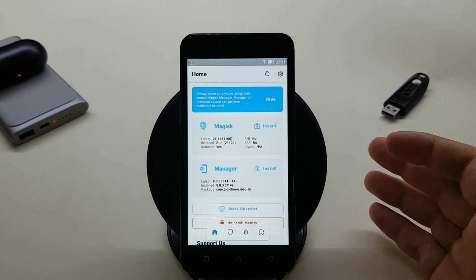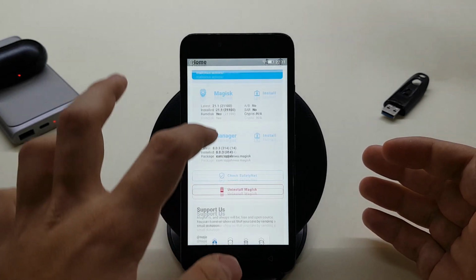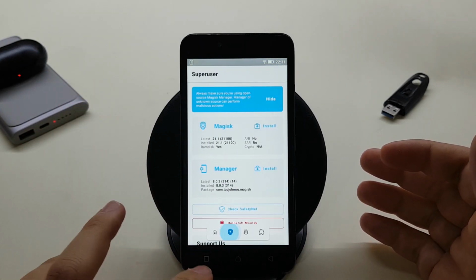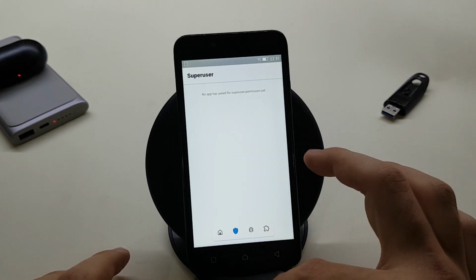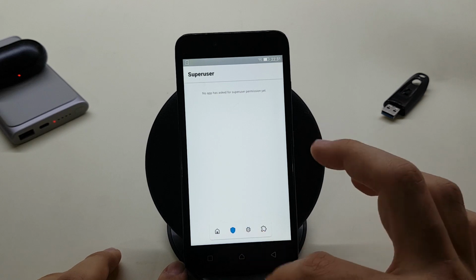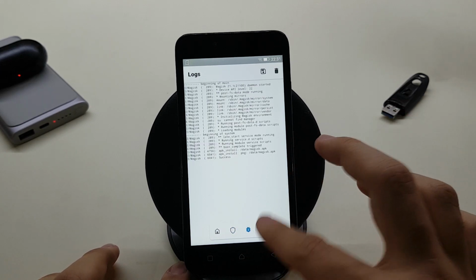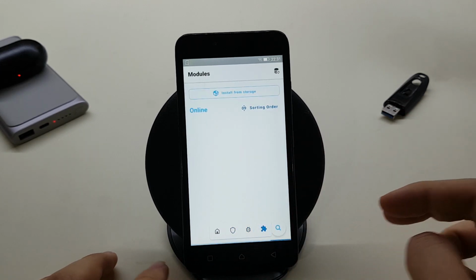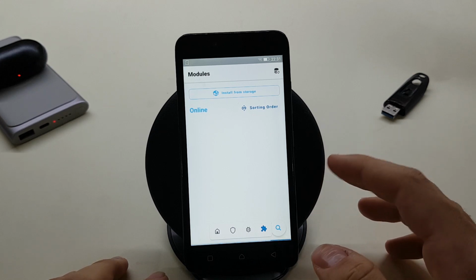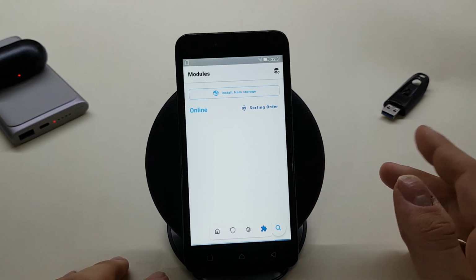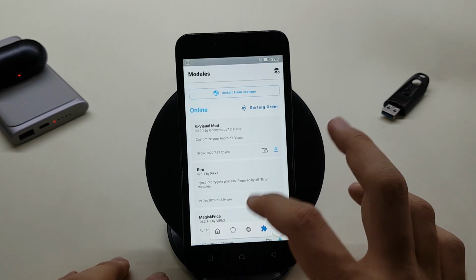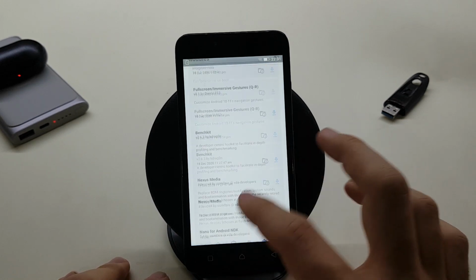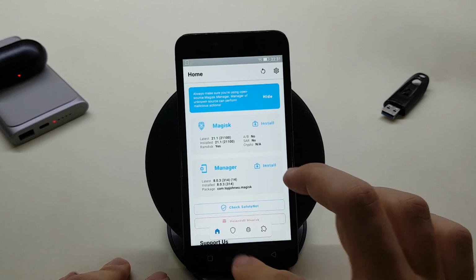As you can see, it says Magisk. You can just go ahead and grant apps superuser access, or remove their access to superuser. You can find the log and some modules for your device. Come on, show some modules. It will show modules here. Okay, modules. There we go. All of them are here. So that is basically it.